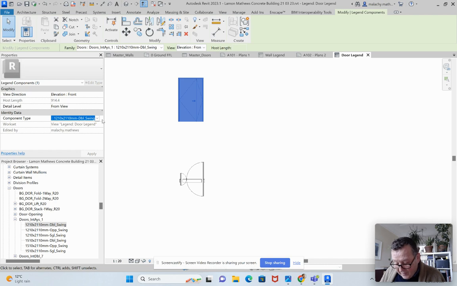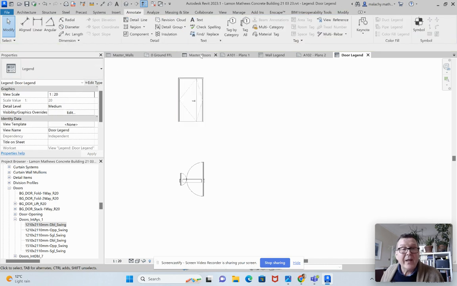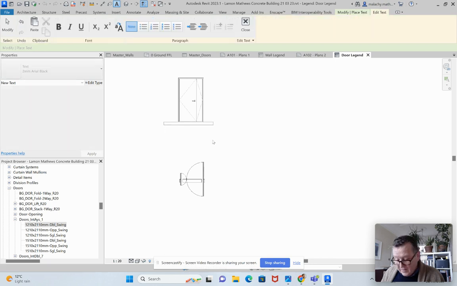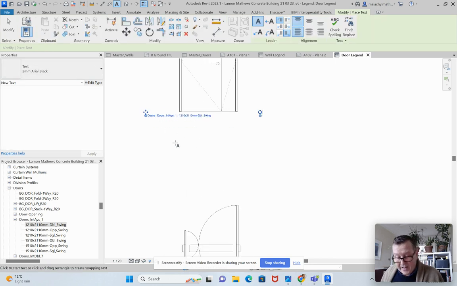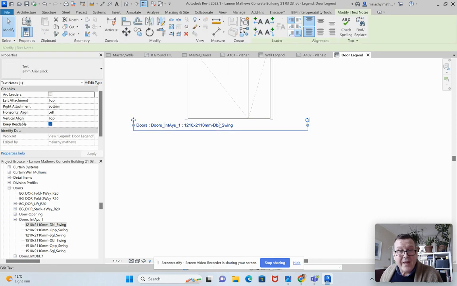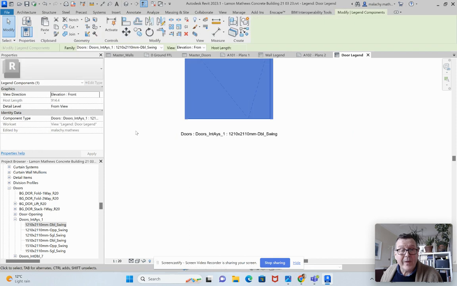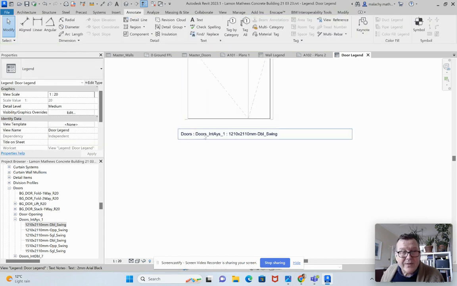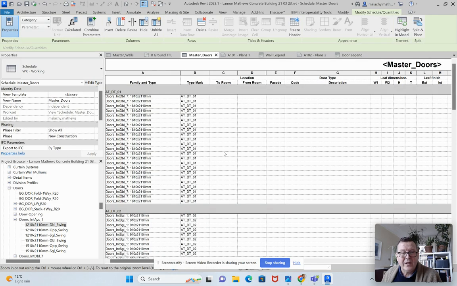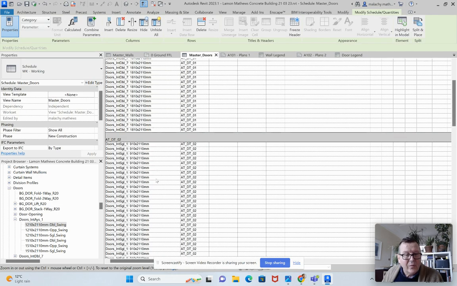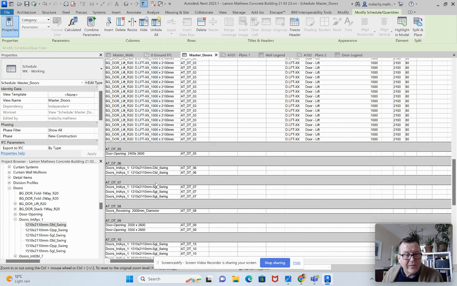So let's just play along with this one here. Control C. Okay, let's put in a text box below here and Control V. All right, so there's that note gone in now, but it's not associated with a type mark. Okay, right. So let's pick that door. Let's come out. So this is the 1200 by 211 double swing. All right, let's go into our master door schedule here. So it was a 1200 by 211 double swing. Here it is here.